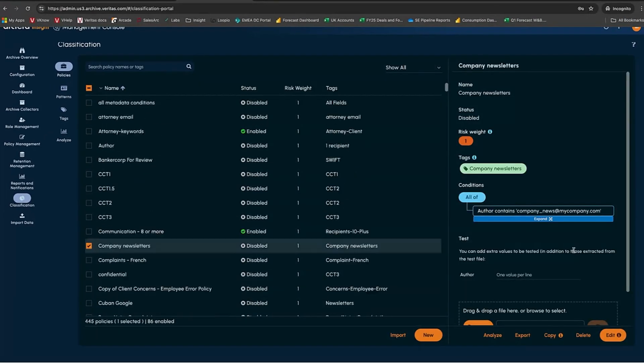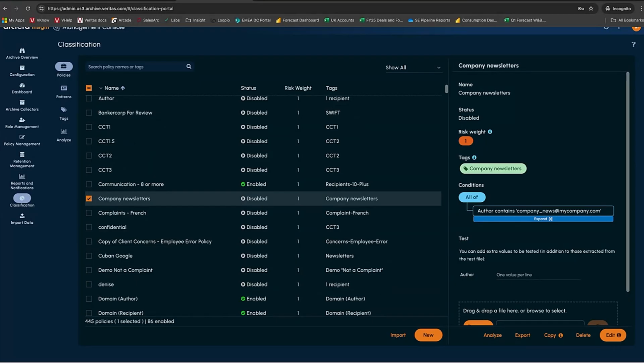So once this is enabled, from this day forward, any data coming in matching this policy, so it has this string in the author, will then be given a tag called company newsletters, which will then assign a 60-day retention to that data within the archive. And that concludes the demonstration of using classification for retention.